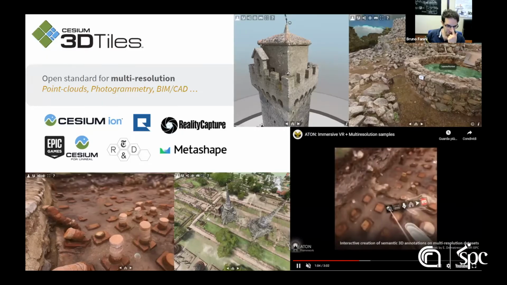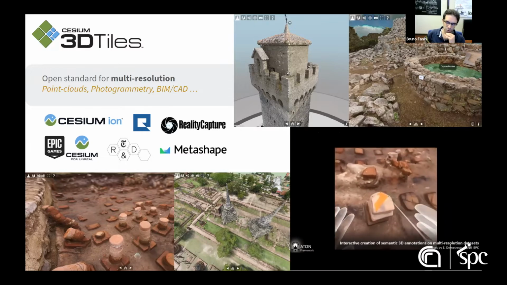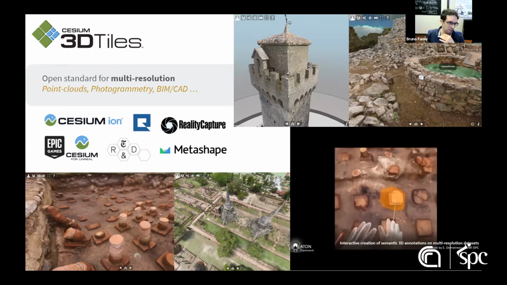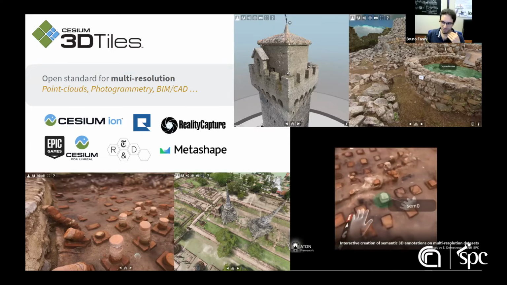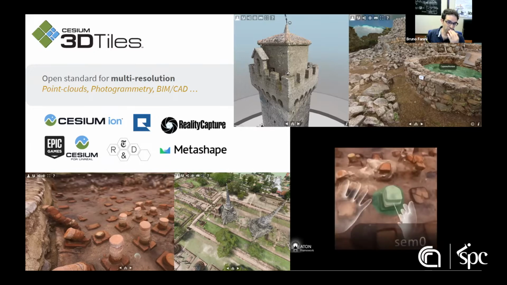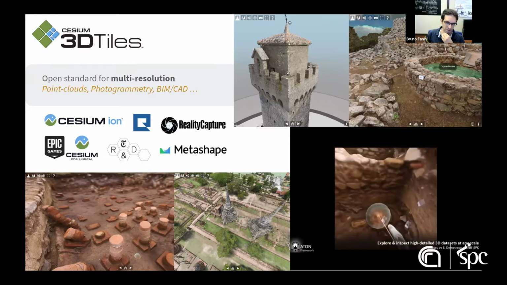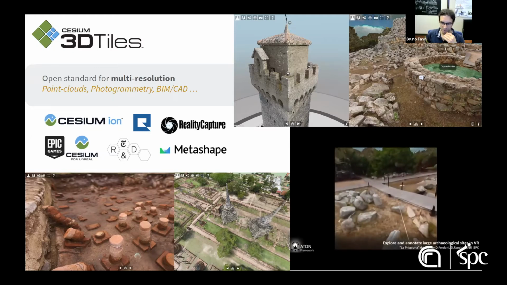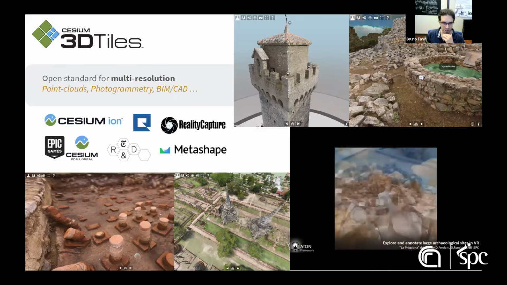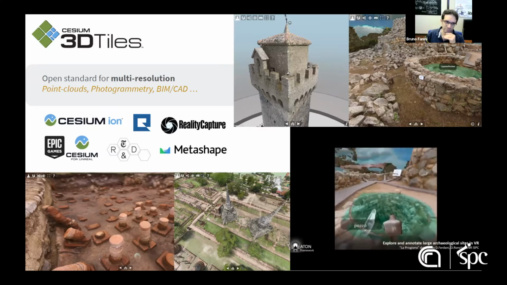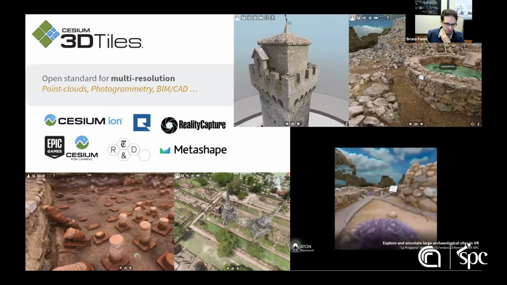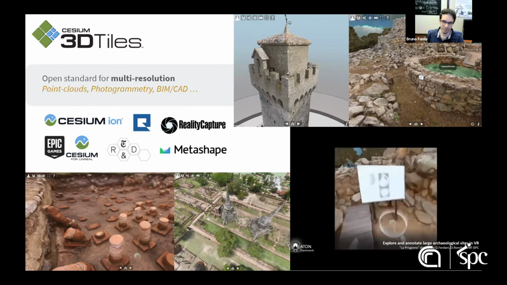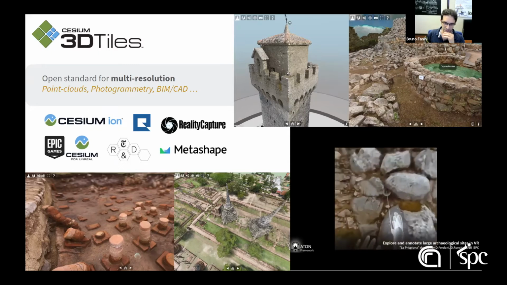Then there is another standard that we can use for larger data sets. In this case, we can imagine massive point clouds and massive photogrammetry datasets. The format is called 3D Tiles, developed by Cesium, that is already embraced by the industry, and it can also be created with other software tools very easily. This is useful for a massive data set that you want to consume interactively.